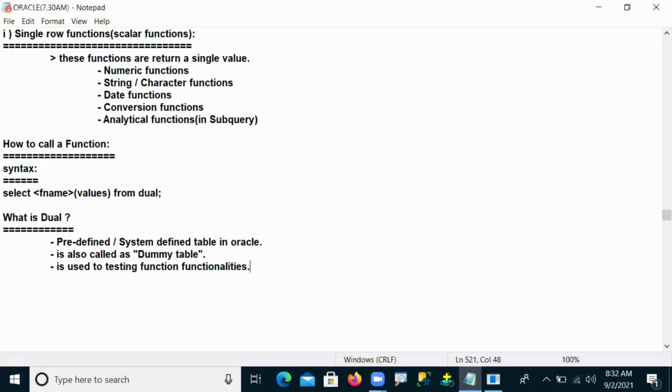It is used to test functionalities. Functionalities means how something works. Suppose one function is there. The function I'm calling with the help of the dual table. Here you can see the syntax. The function is being called with the help of the dual table. Yes or no? Right. So that means calling from the dual table. Okay, fine. But how is this function working, how is it returning a value?